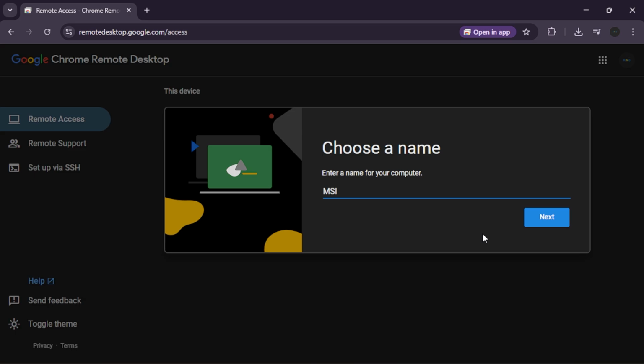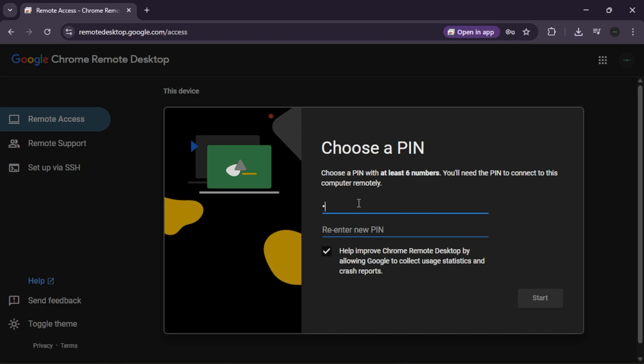Next, choose a name and a PIN. You need to give your computer a name so you can find it in a list, and a secret code to keep it safe. Type in a simple name for your computer, and then enter a 6-digit PIN. Make sure to remember this secret code, as you will need it for your login. The name helps you identify which machine you are connecting to, and the PIN ensures that only you can get inside your files.